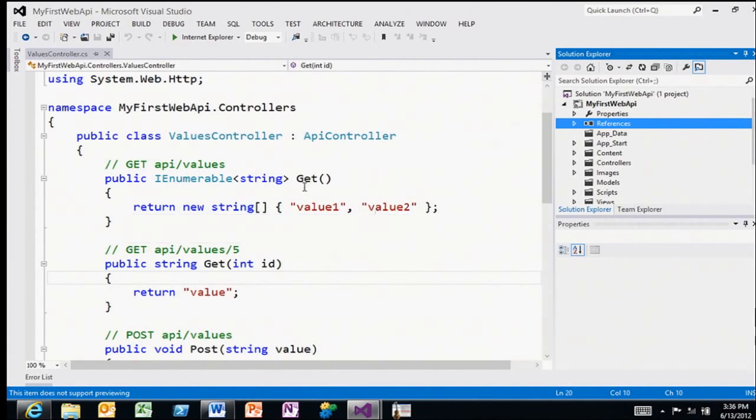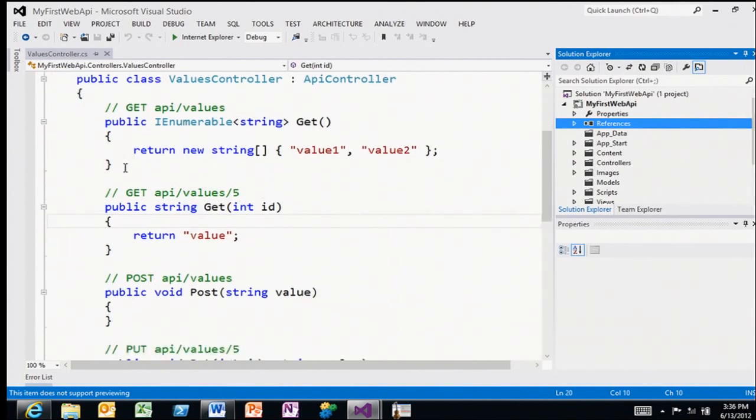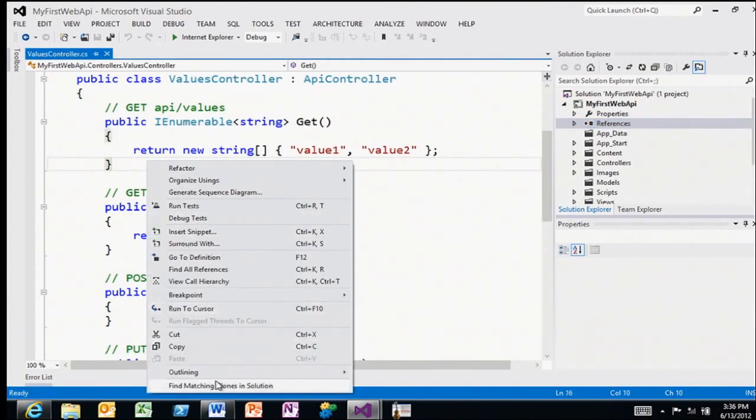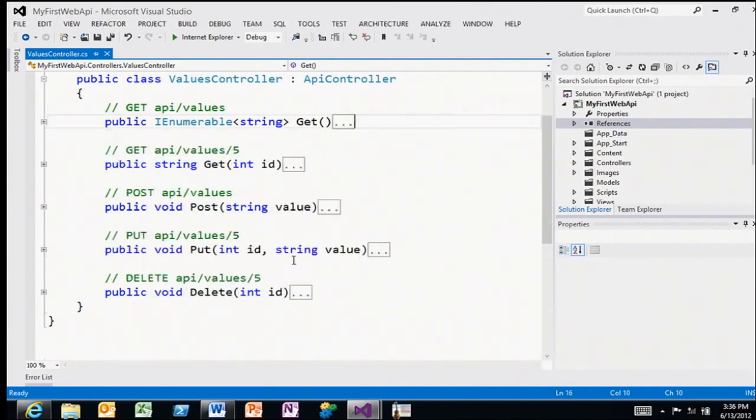Now, what's different about this controller? Well, you'll notice if you look at my actions, let me collapse the definition so you can see more of the actions. The actions are actually the HTTP methods, right? They're get, post, put, delete. And this is different than MVC. Like, how does MVC work?